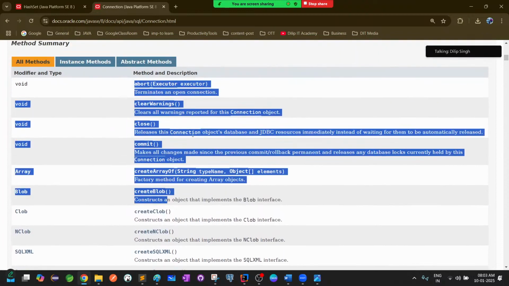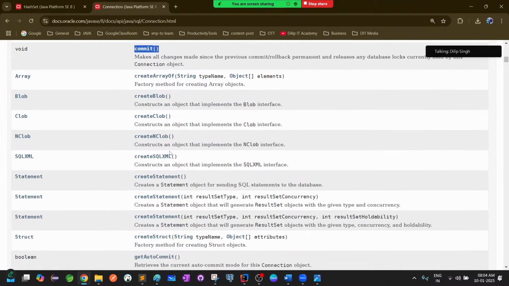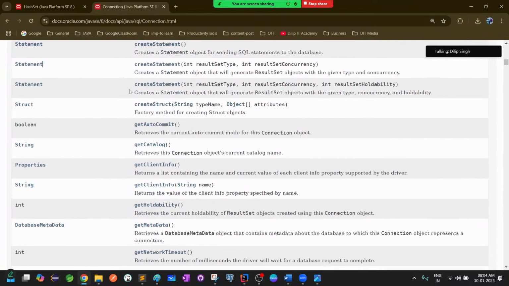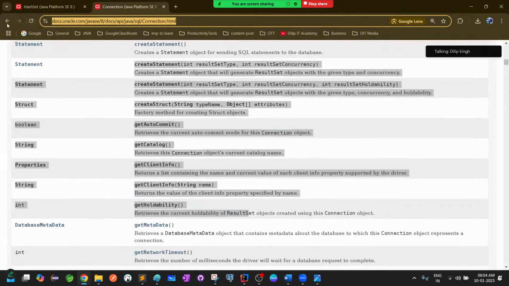What are the methods available? Connection dot close. Yesterday I told you, in exception handling we have to close the connection. That means connection dot close releases the connection to the database. These are all methods: commit, create, close, open, get connection. These are methods predefined in the JDBC API. So how do you know that? Based on the API documentation.